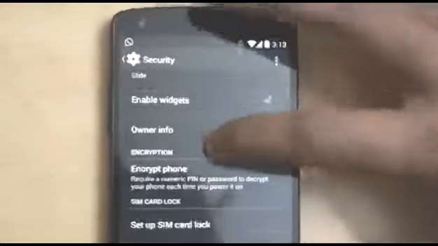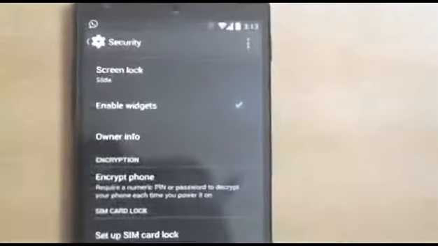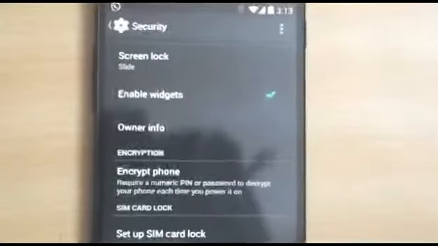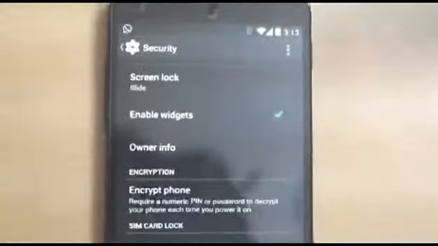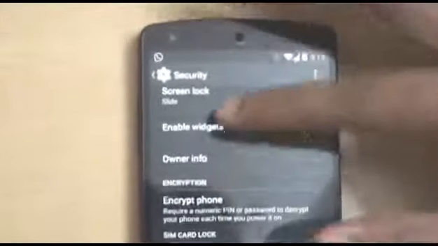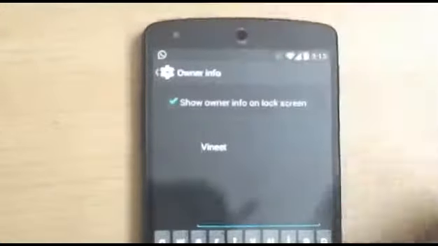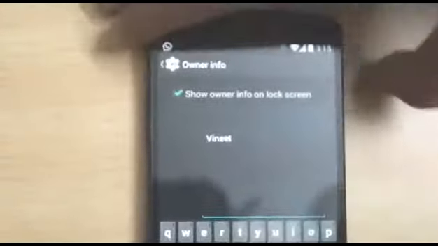Enable widgets. Now this option, if you just keep this option on, you can enable the widgets on the main screen. So basically I just keep it on even though I don't use that many widgets. And then we have owner info. Here as you can see my name is displayed over there. Whatever you write, that will be shown on the home screen.